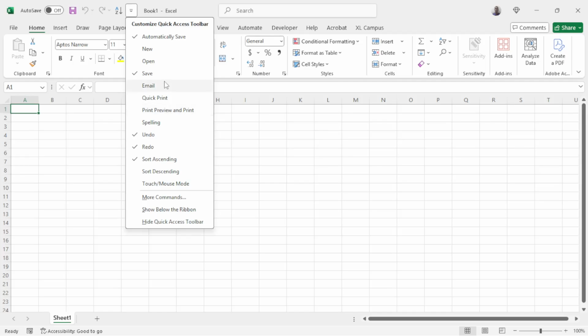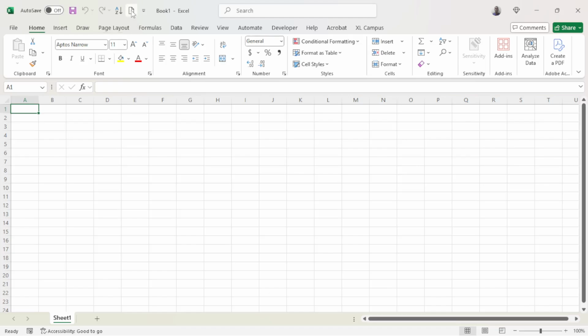So if I want to add something, let's say I want to easily have access to open a new Excel file, I can just click on this and then it brings this option for me to create a new document, and the shortcut is Control plus N. So that is it.